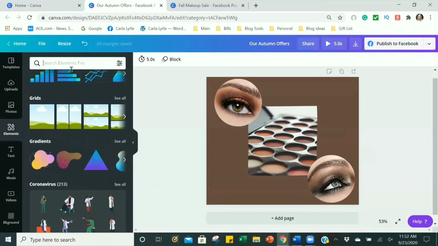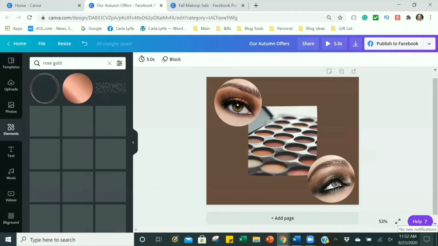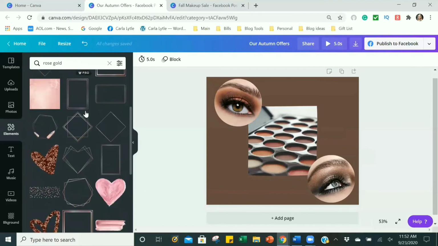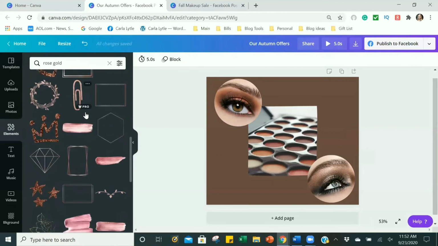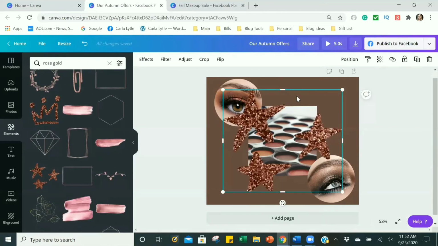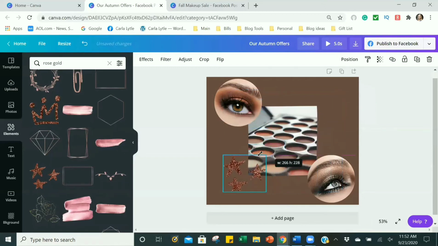And you can also search elements. So right now, a big trend is rose gold. So I'm going to search rose gold because it kind of goes with this vibe, just to see what elements they have in the color of rose gold. Scroll down. Okay. Oh, I love these. Oh, glitter stars. Yes. Not on my face, but definitely in my graphics. Okay, so you can kind of shrink these down, and you can turn them around, rotate them.